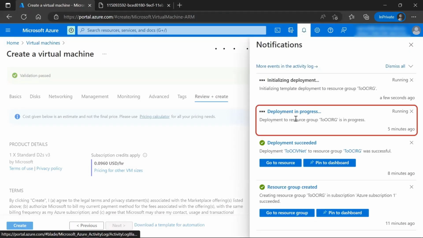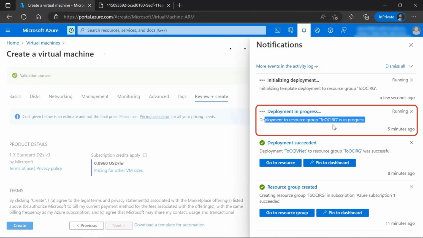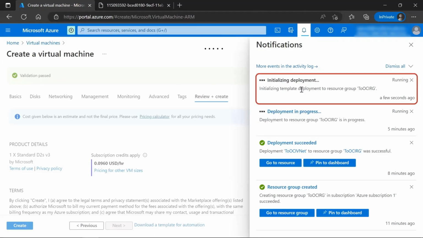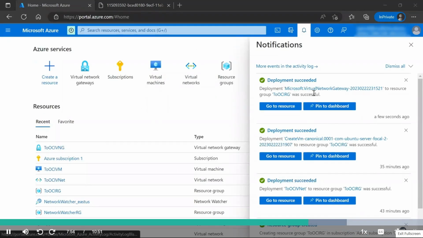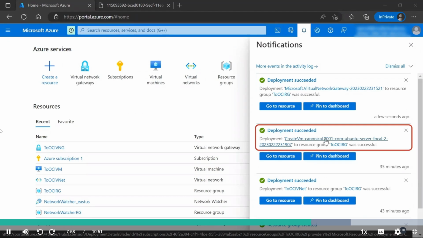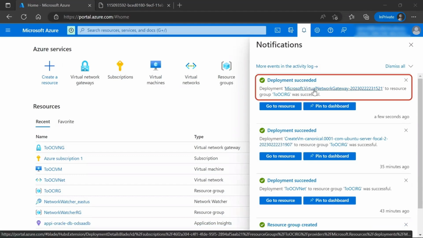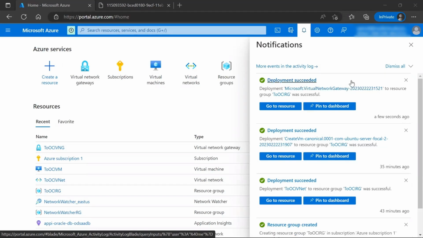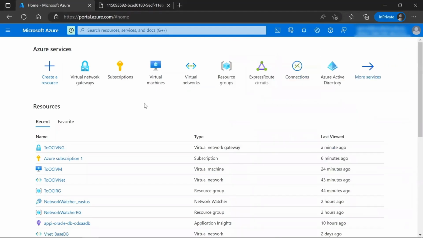So currently there are two deployments in progress. The first one is the virtual network gateway, and the second one is for the virtual machine. As you can see, the virtual network gateway as well as the virtual machine got deployed successfully. The virtual machine took around 2 to 3 minutes, whereas this virtual network gateway took close to 40 minutes. So let's quickly look at what got created.